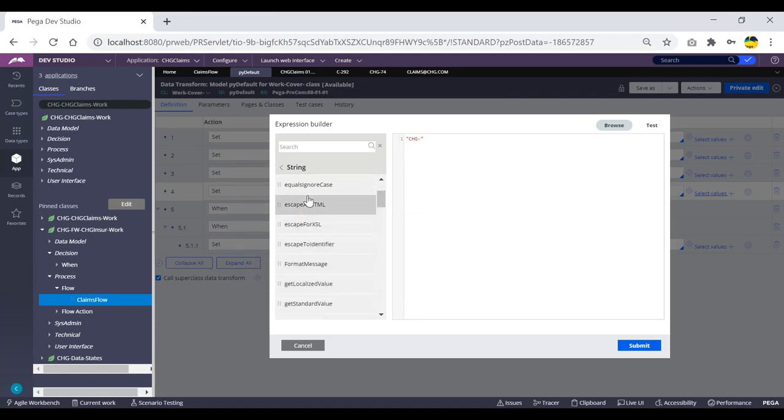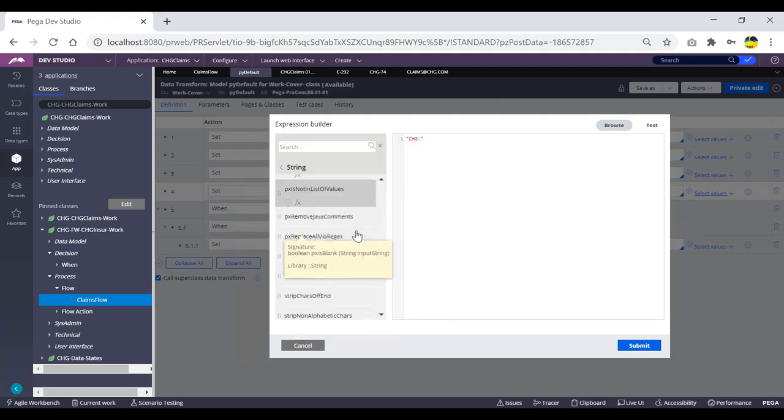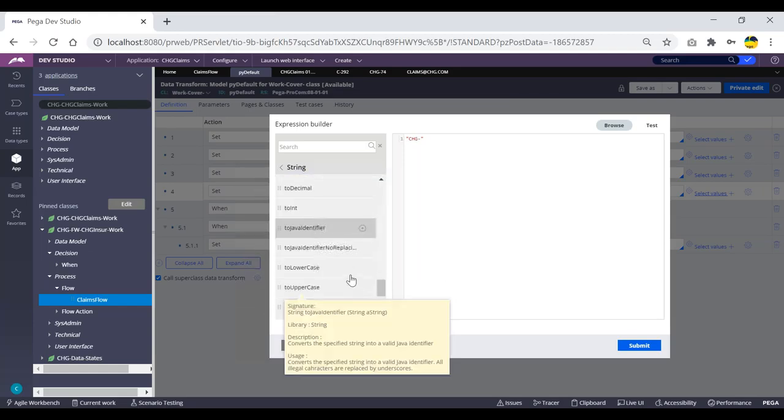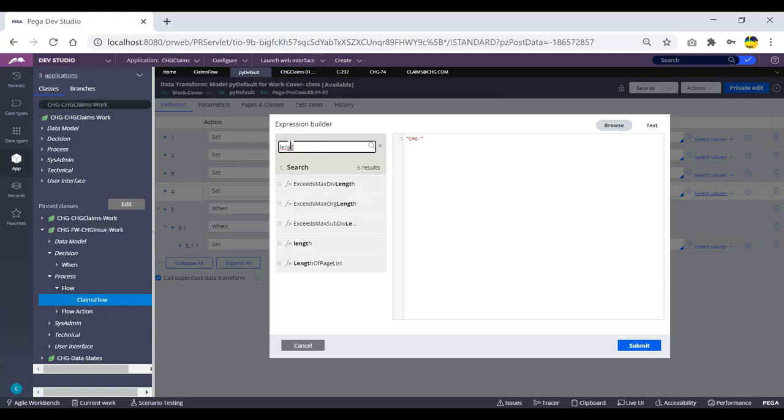If any equals ignore case, meaning if two strings are equal irrespective of the case, then we can go for this function. Is alphanumeric, if there is any alphanumeric in the particular string, or if there is any double or integer, these kinds of things we can identify. There will be something like length also. Length is one of the functions where we can identify the length of the string. So these are all the things.